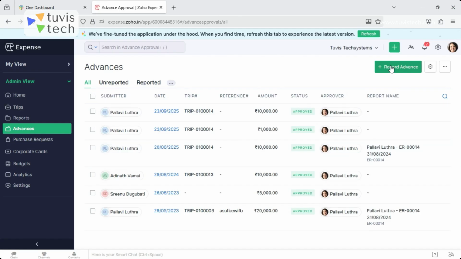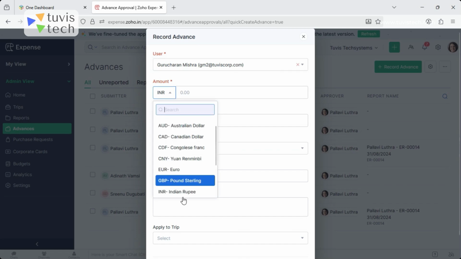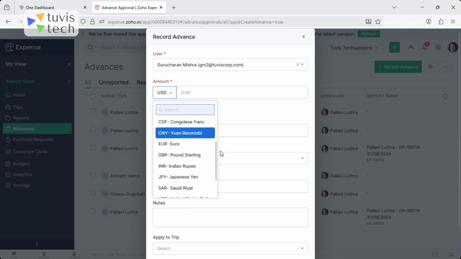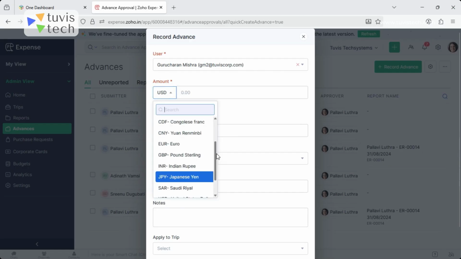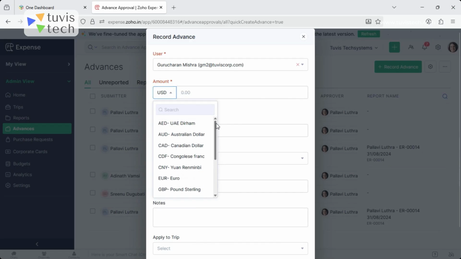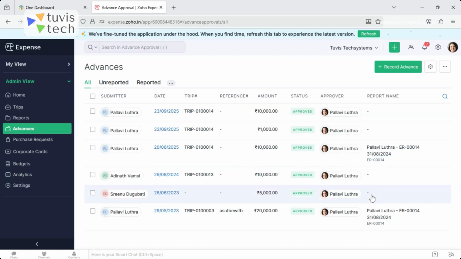You can also record an advance as an admin. The particular user can also record advances from their own portal, but as an admin, you have an option to record an advance for a particular user in different currencies here. You can select the applicable currency and record the advance here. Once you record the advance for a user in a particular currency, it will always be converted to the base currency. You can raise and record an advance here, which will be sent for approval to the respective approvers, and they can approve it here.